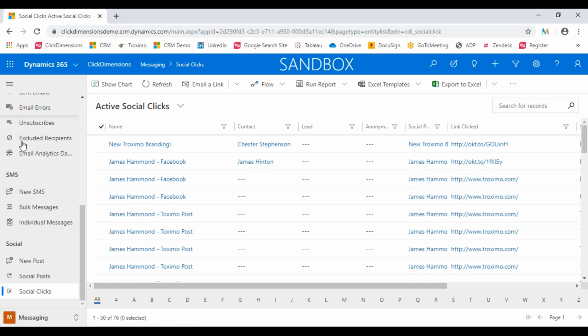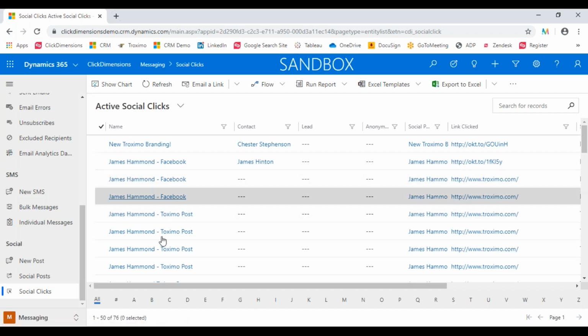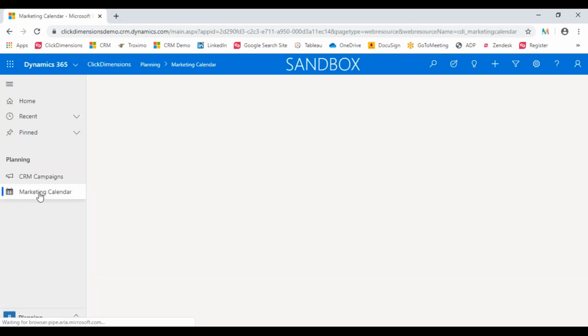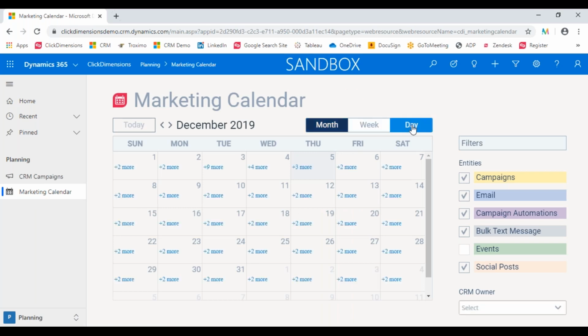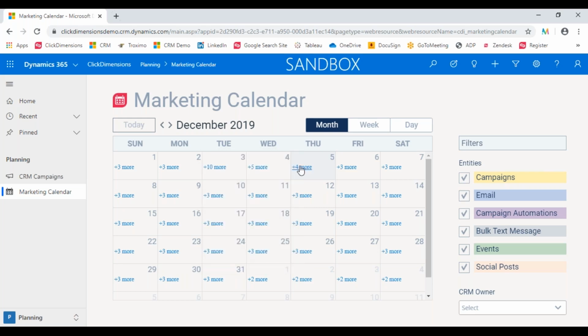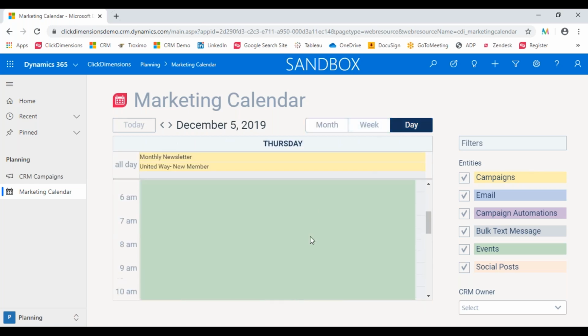So there is a lot going on here between forms and surveys and emails and social posts and these campaign automations and all of that good stuff. So we have put together a marketing calendar, which will give you a full view of everything you have going on in a given month, week, day. You can filter it by what type of activity you're looking for. You could come in, see what's going on on a given day, make sure everything's good. Once again, you could dive in deeper and see when these things are going on.